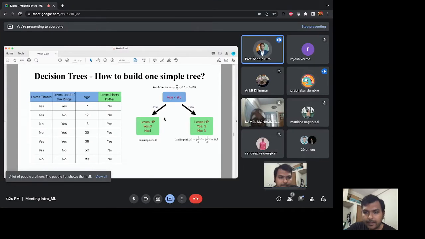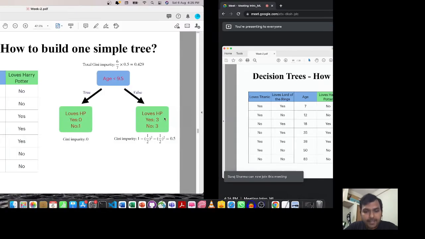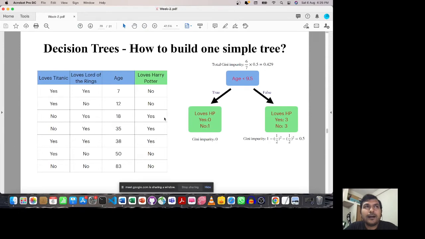One more thing. You were saying that Gini index value should be less. Then only we'll consider that node is pure or not. Correct. Or what is the range of the Gini index that should be considered? In this case, the minimum value can be 0, as you saw, and the maximum value is 0.5. It depends on the number of classes, but if you have a 2 class classification of yes and no, then the maximum value can go up to 0.5.